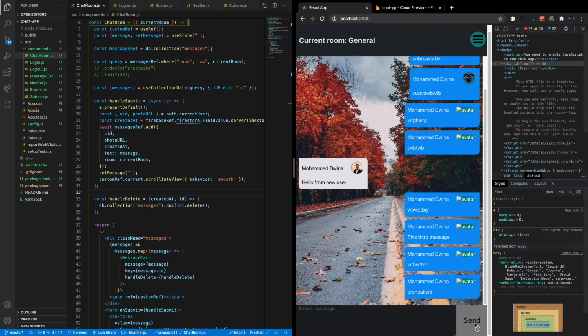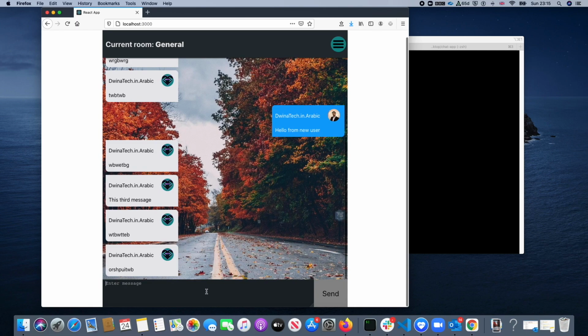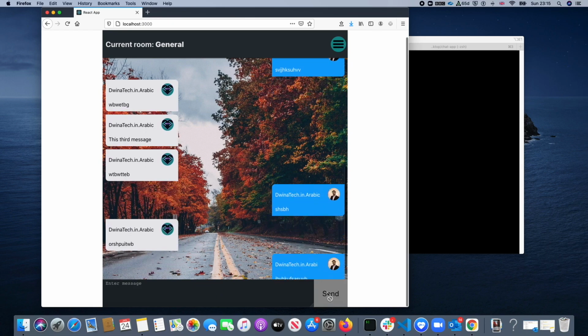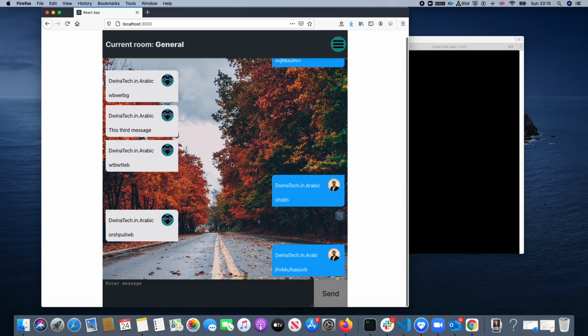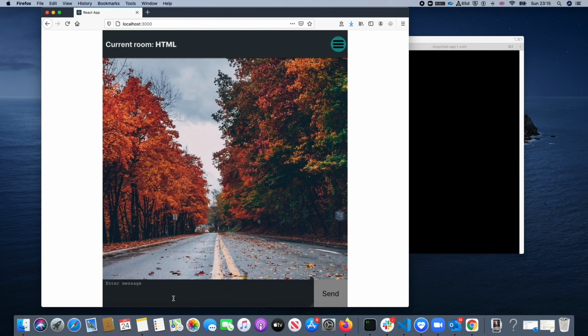So now if I go to the second browser here, for example, and try to add a new message by the second user, we can add multiple messages by using different users, and now we can also test different rooms. Basically, if I go to the HTML room, for example, and type hello, HTML divs, and then just press send.